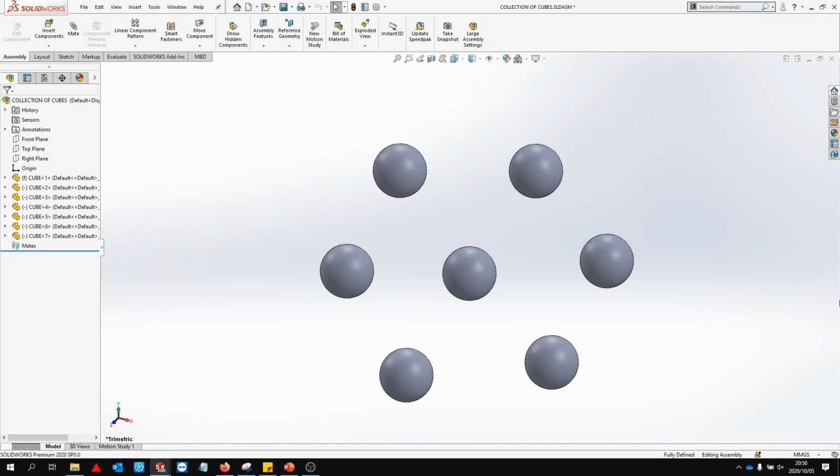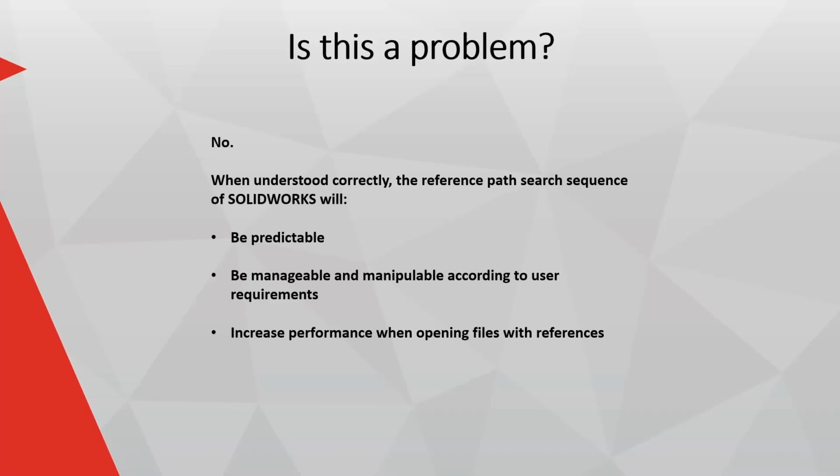The reason for this is that both parts, the ball and the cube, were given the exact same file name, cube. When the assembly was launched inside SOLIDWORKS, SOLIDWORKS started searching for references. The first search location was the RAM. A part named cube was found inside the RAM and was returned. However, in this case, the wrong part was opened and our assembly now consists of 7 balls instead of 7 cubes. The big question is now, is this a problem?